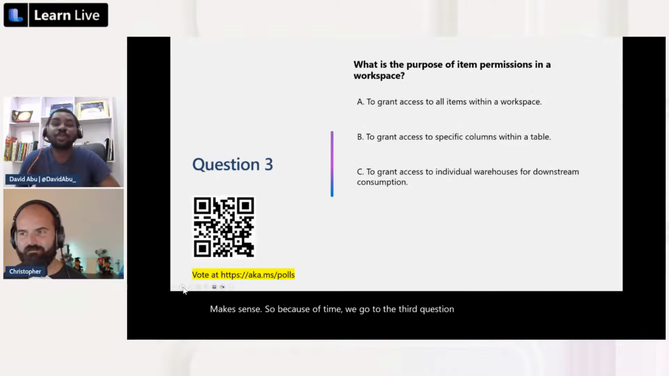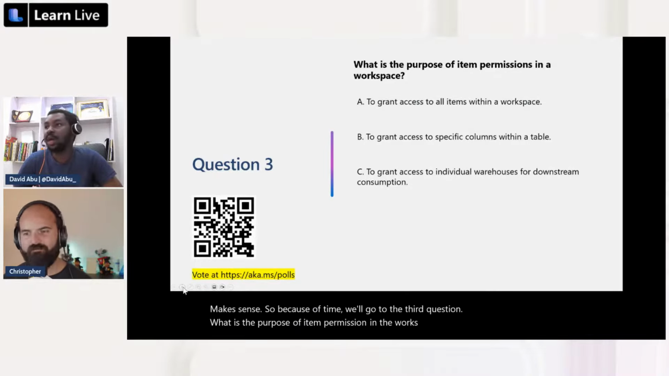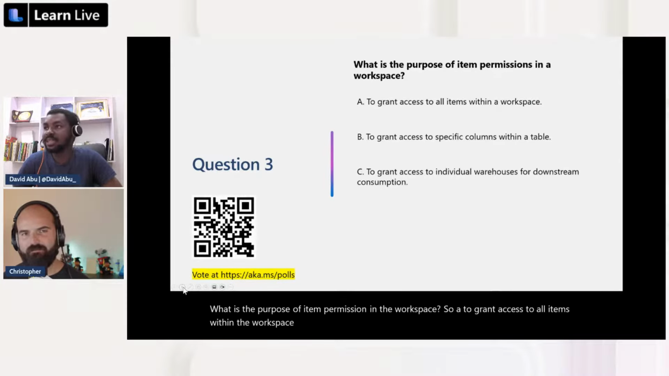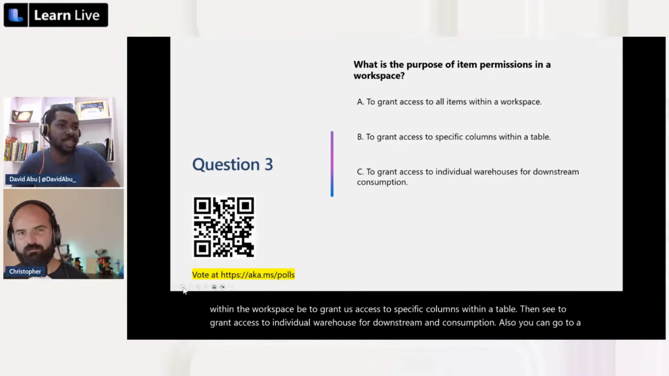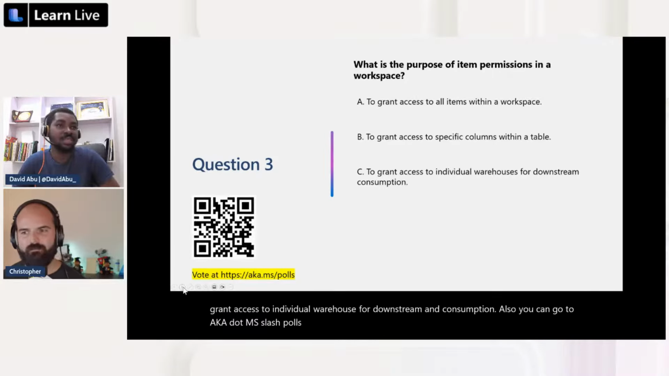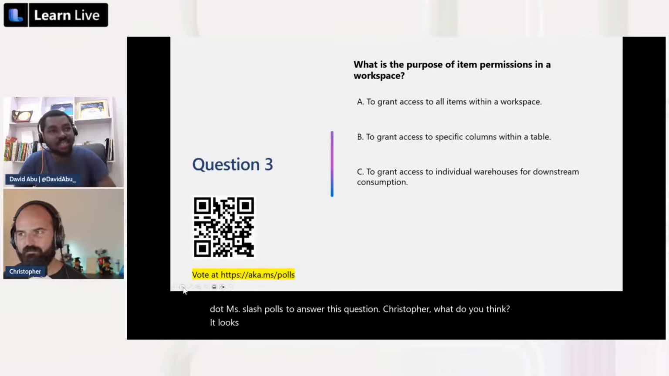What is the purpose of item permission in a workspace? A, to grant access to all items within a workspace. B, to grant access to specific columns within a table. Then C, to grant access to individual warehouses for downstream consumption. Also, you can go to aka.ms/polls to answer this question. Christopher, what do you think? It looks a bit tricky.